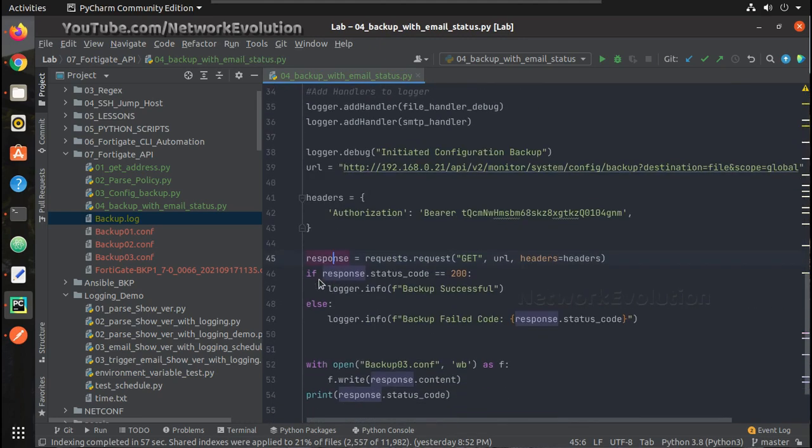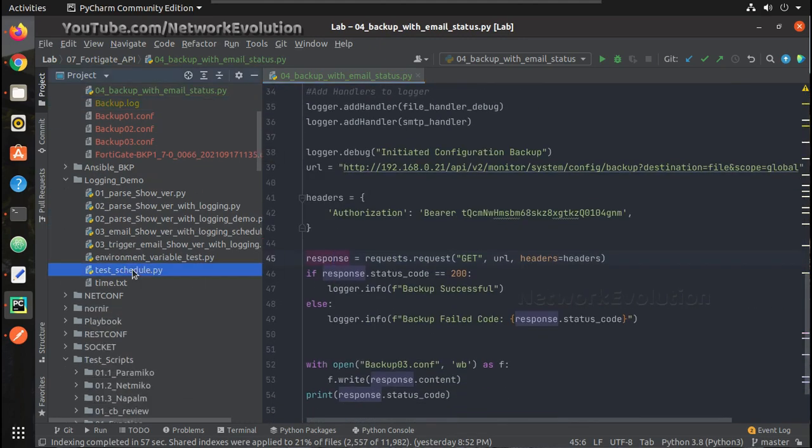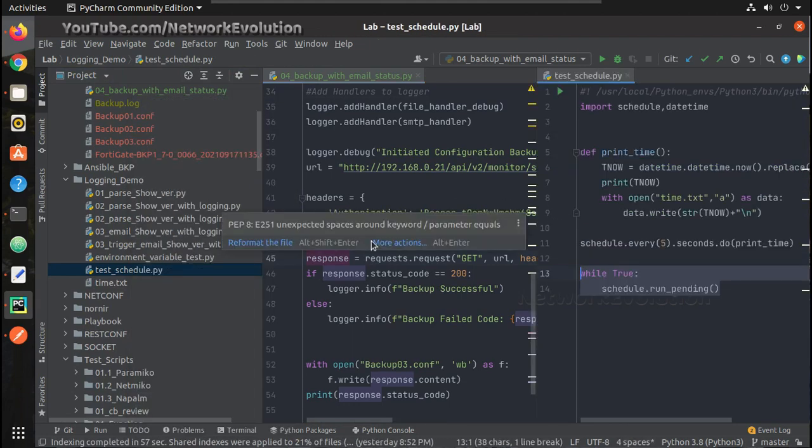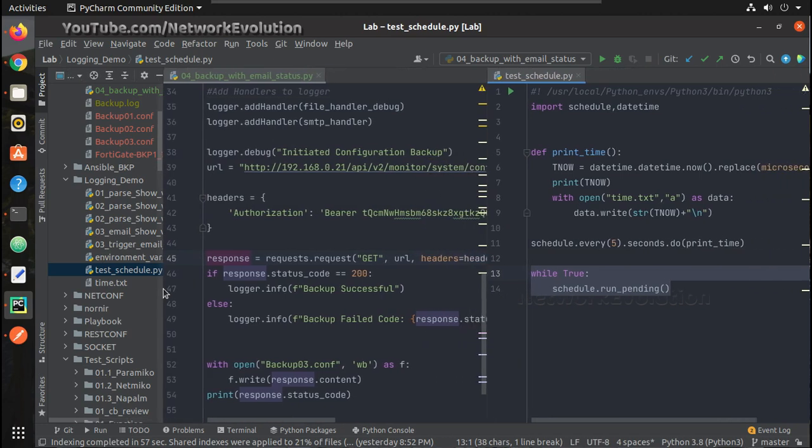Now to schedule the task, previously I have created one video. I'll add that video also in the description. Here this was the syntax I used. This was a very simple script where there is a function called print time. It will print the time and log it into a file, and I have demonstrated by running this schedule, and we'll use the same logic for scheduling this task.